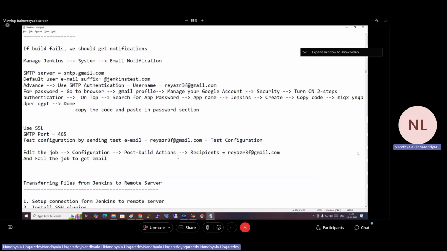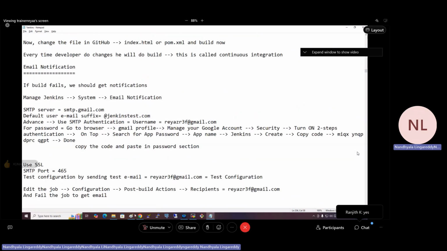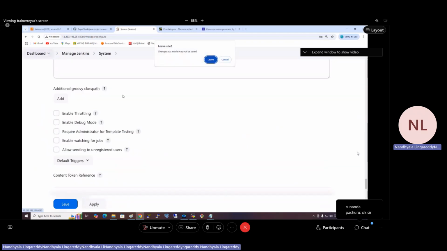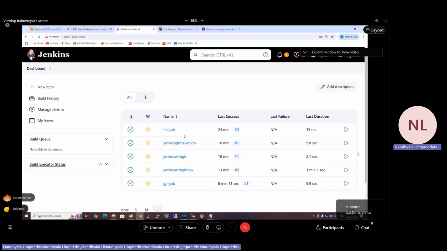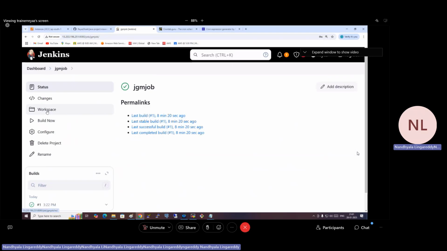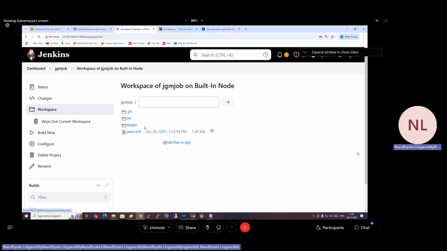Clear? So tomorrow we'll go deeper and deeper into Jenkins. Today we learned how to install Jenkins, how to create jobs, how to execute and run the jobs, and how to see the logs. A lot of things we have done. Do you see the workspace? Either you can go here and this is the workspace, or else you can click here also on workspace. You get the files here also.